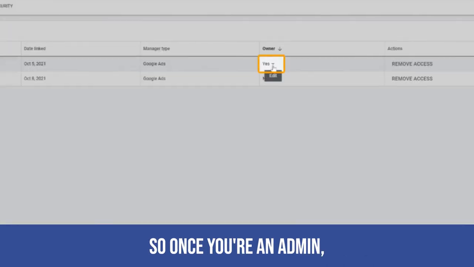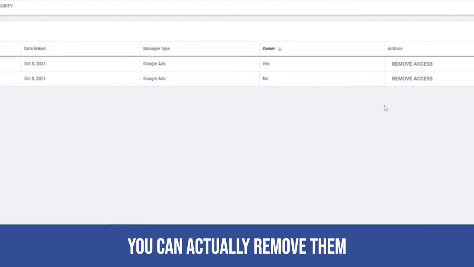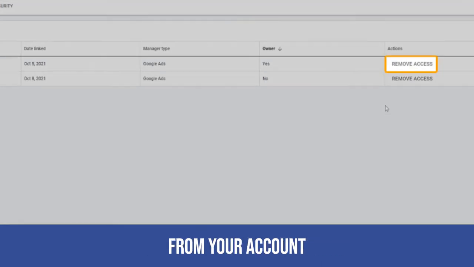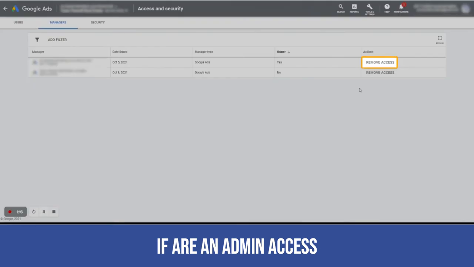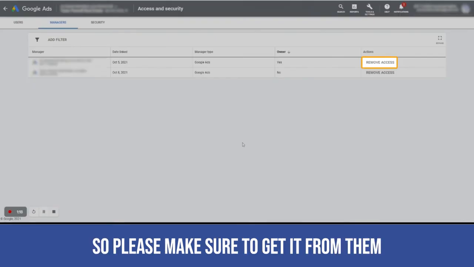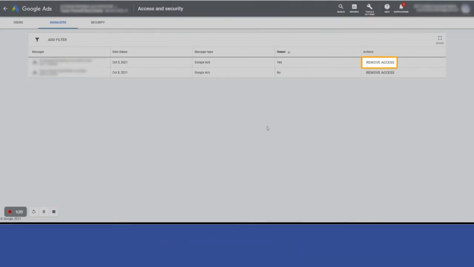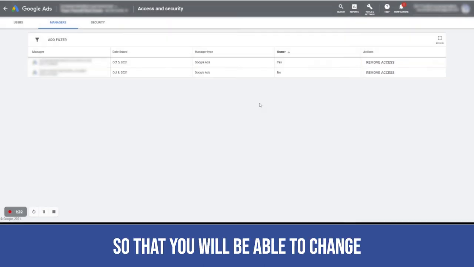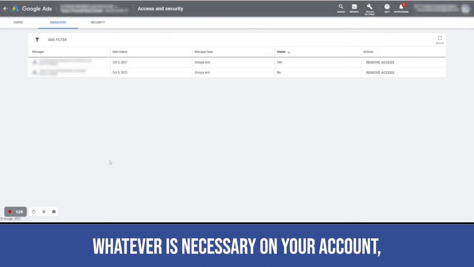Once you're an admin, you can actually do this. You can remove them from your account if you have admin access. So please make sure to get it from them, update your access level so that you will be able to change whatever is necessary on your account.